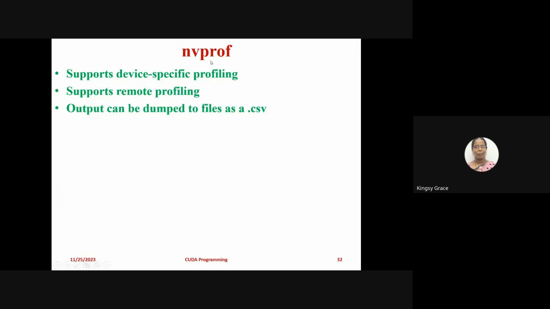So here NVProf supports device specific profiling. It will provide what type of GPU device you are using in your particular machine, and based on that, it will provide the performance. It also supports remote profiling. That means if you are executing some programs remotely, for that GPU also you can get the performance.